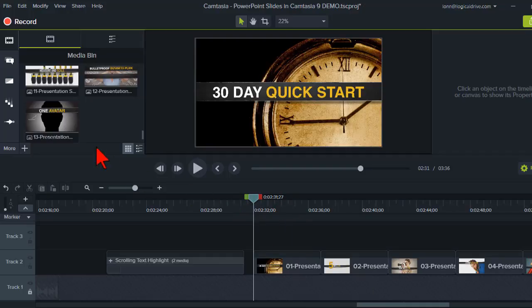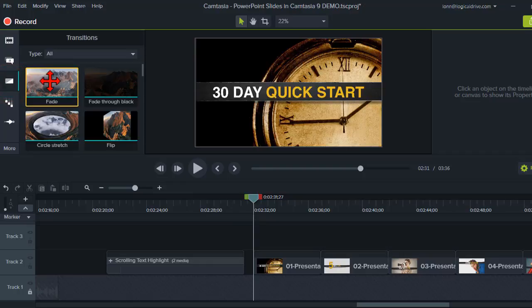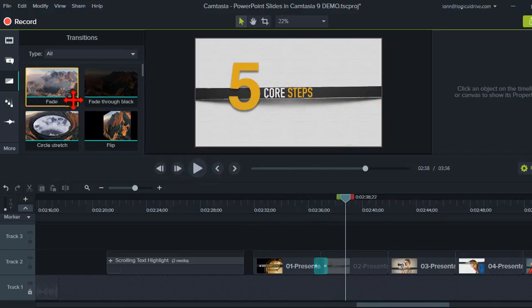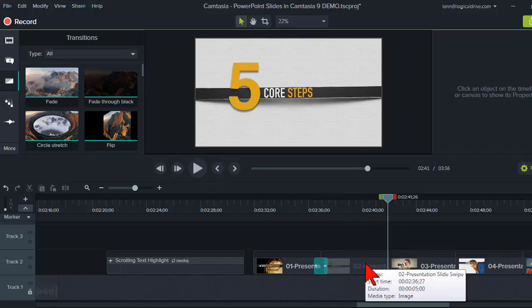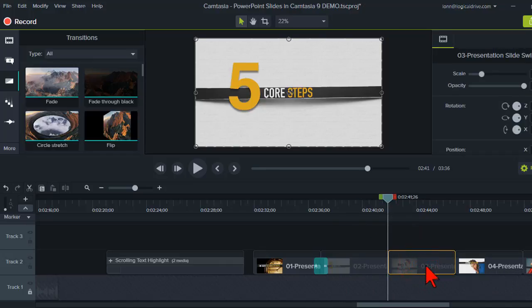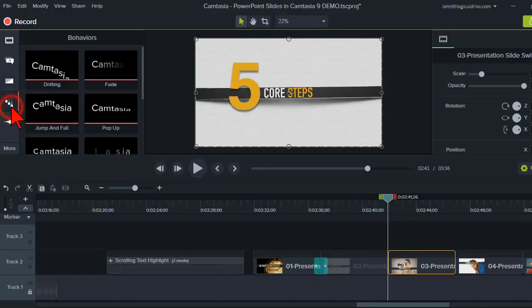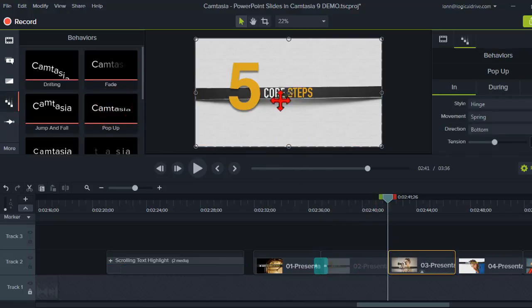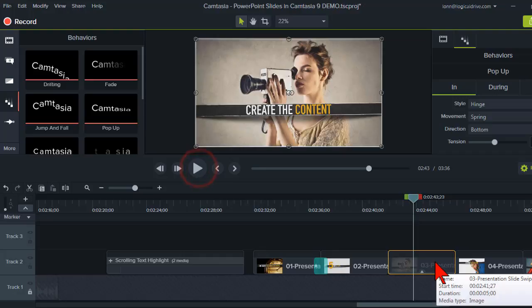You can, if you want, use some transitions between slides. So you can add a few effects. I could do a transition and simply fade from one to the other, or use any of the transitions really. You could also add a behavior to it. Let's try that. Let's go to behaviors and maybe add a pop-up behavior. Effects and stuff like that will still work because it's just an image. So you can do some animation stuff if you want.